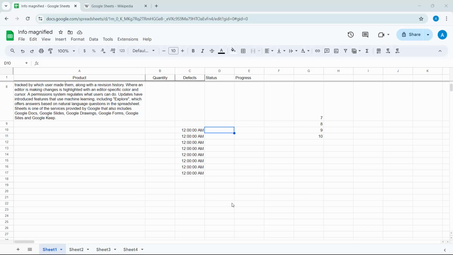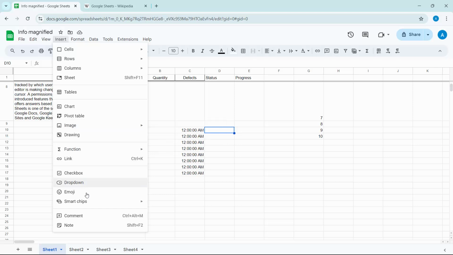Hi guys, in this video I'm going to show you how to insert chips. Chips are nothing but you can actually do a couple of changes when you're adding something into your sheet. So it's a unique way of adding links or documents in your Google Sheet.